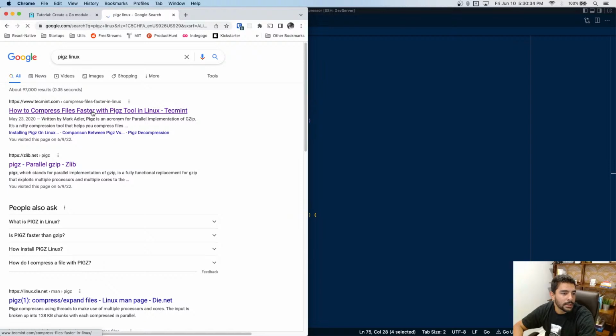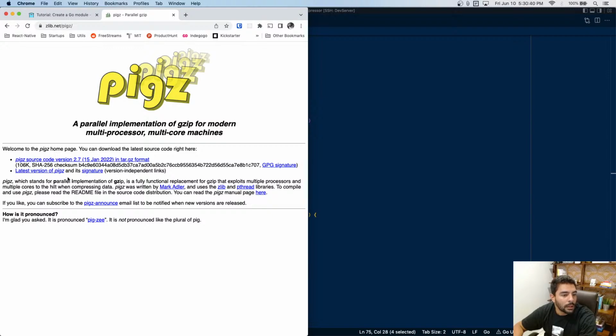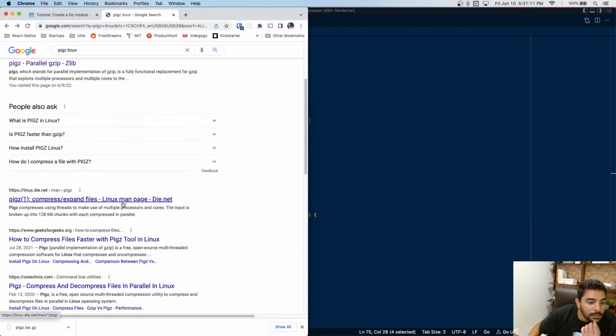Let's do pigs Linux. There we go. Pigsy. Yeah, I've been calling it pig. Pigs. Pigsy, okay. So yeah, Pigsy. Yeah, they're gonna have a man page for it.